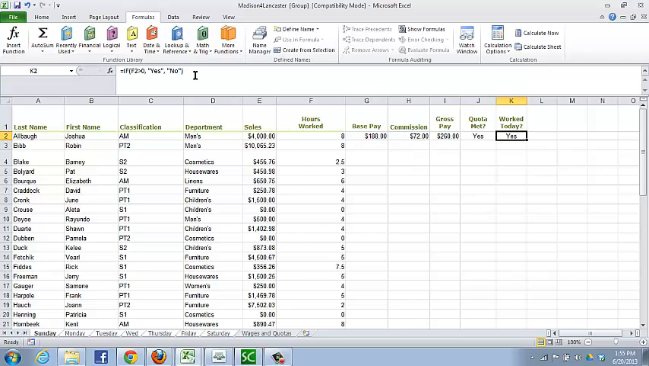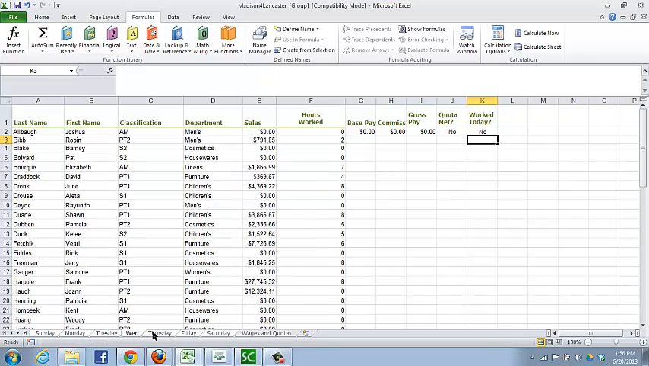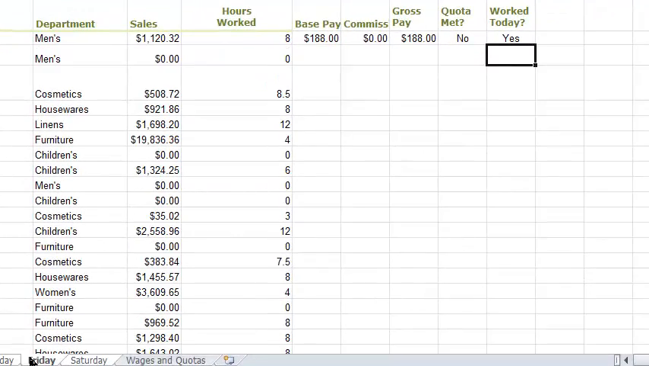And exactly the same is true for your hours worked. If hours worked, which is stored in cell F2, is greater than 0, then we want yes to be displayed, else we want no to be displayed. Now you'll notice when we go to our other worksheets, guess what? It's all been entered there correctly because the worksheets were grouped.